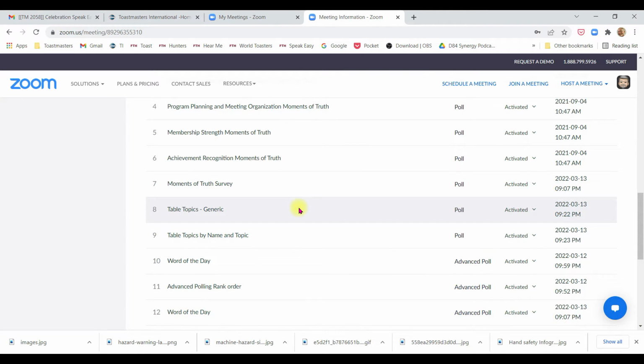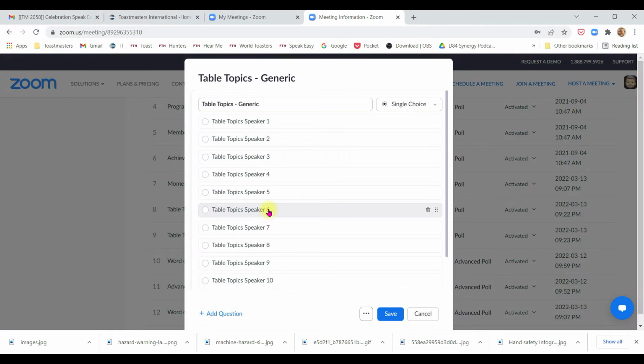And I want to show you two things today, and they're both on table topics. Speakers and evaluators, those voting methods are very simple because they're set. Your speakers typically don't change, or your evaluators. But on table topics, you don't know who's going to be talking and in what order. So I've made up a generic one that looks like this. It just says speaker 1, table topic speaker 2, and so on, all the way down. You can have as many as 10 table topic speakers or 10 questions in any of these polling setups.